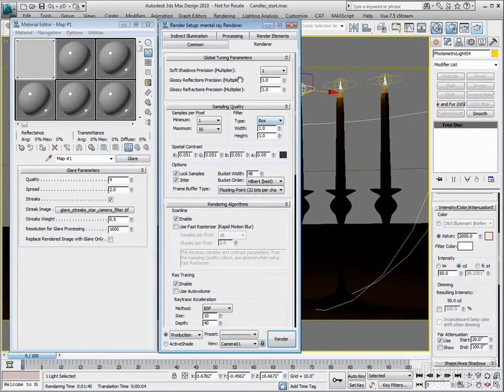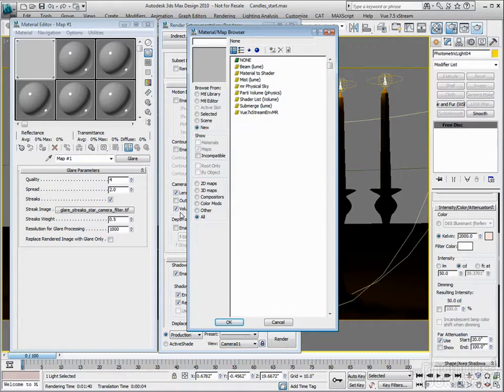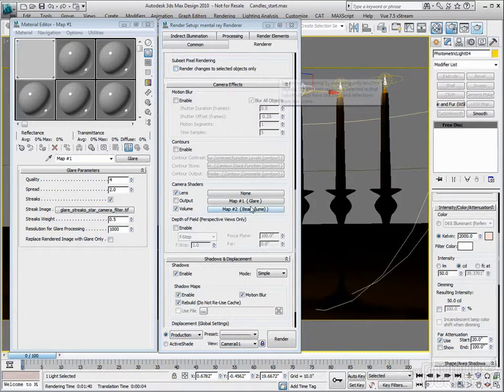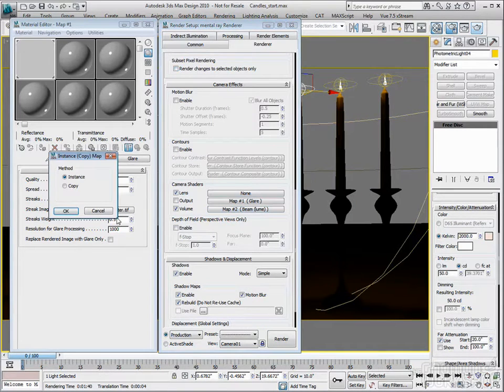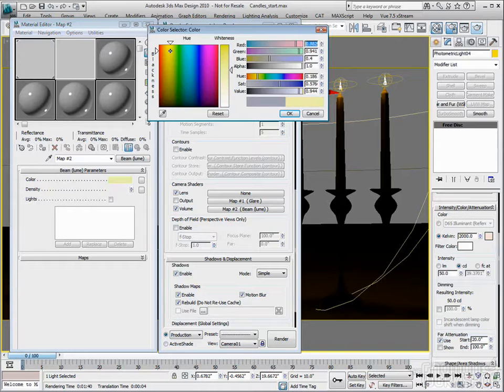You do have a couple of other options here too, especially since I'm using light sources here. I could come back to the render tab and add another camera shader. Let me just disable the glare shader first by turning off this output option. And what I'll do is, for a volume shader, I could use something like this beam shader. Again, I'll drag this over to the material editor as an instance copy. You can assign which lights have this beam effect control, but since I want it to do all lights in this particular scene, I'll just leave that unchecked, and it will apply itself to all the lights.